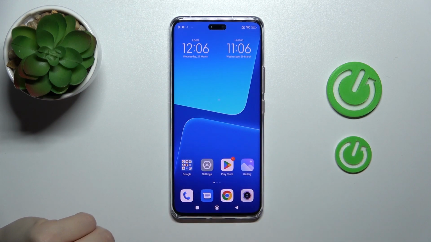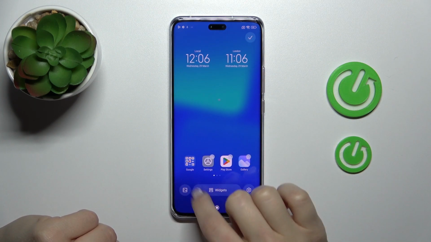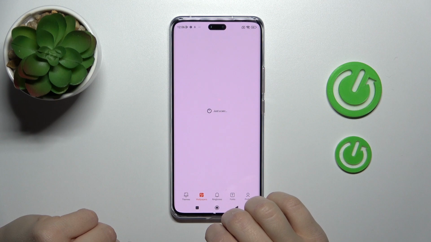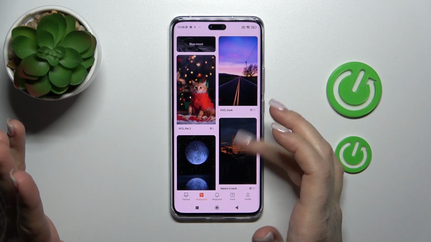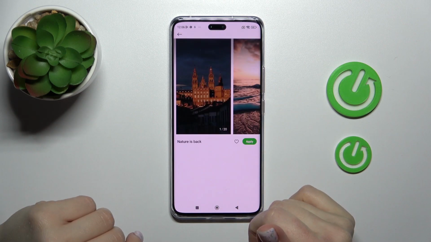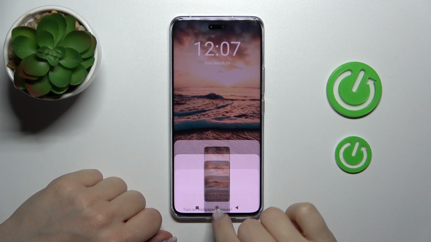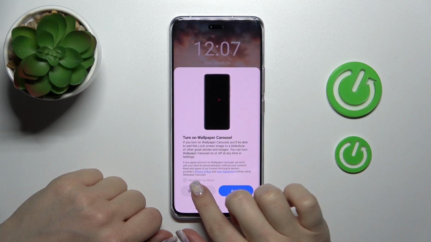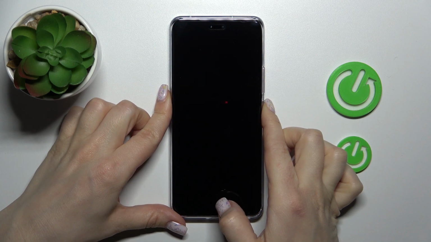Also, we have one more way how we can do that. Just hold for a while the empty space on your home screen, then in the left down corner tap the wallpaper icon, and in the same way, let's now use one from these online wallpapers. For example, I'll use this one. Click apply, set as lock screen, carousel, don't agree, lock screen wallpaper applied successfully.